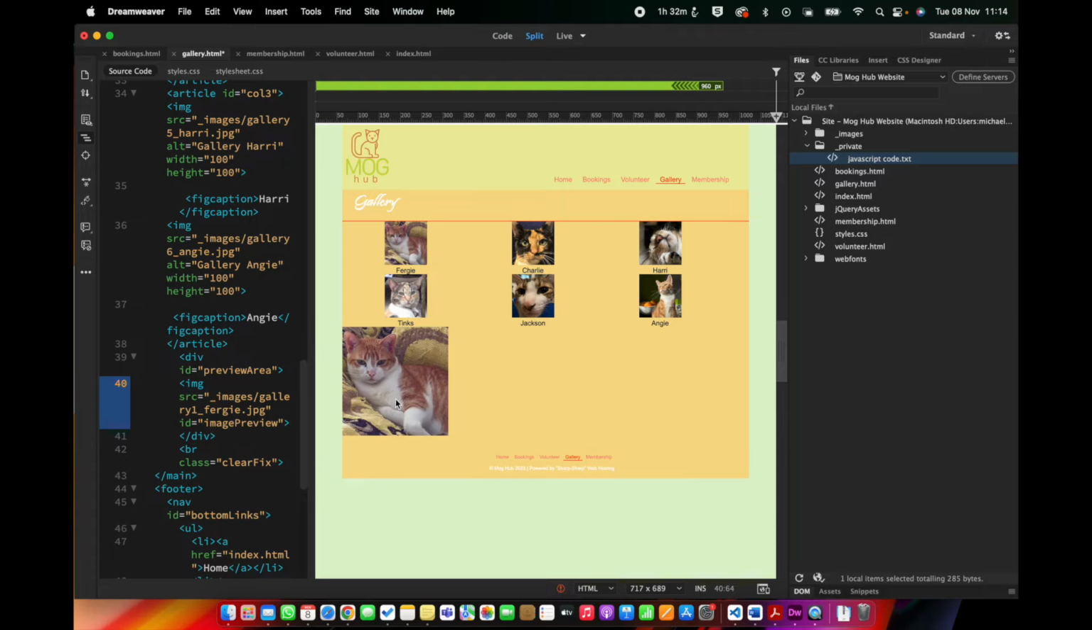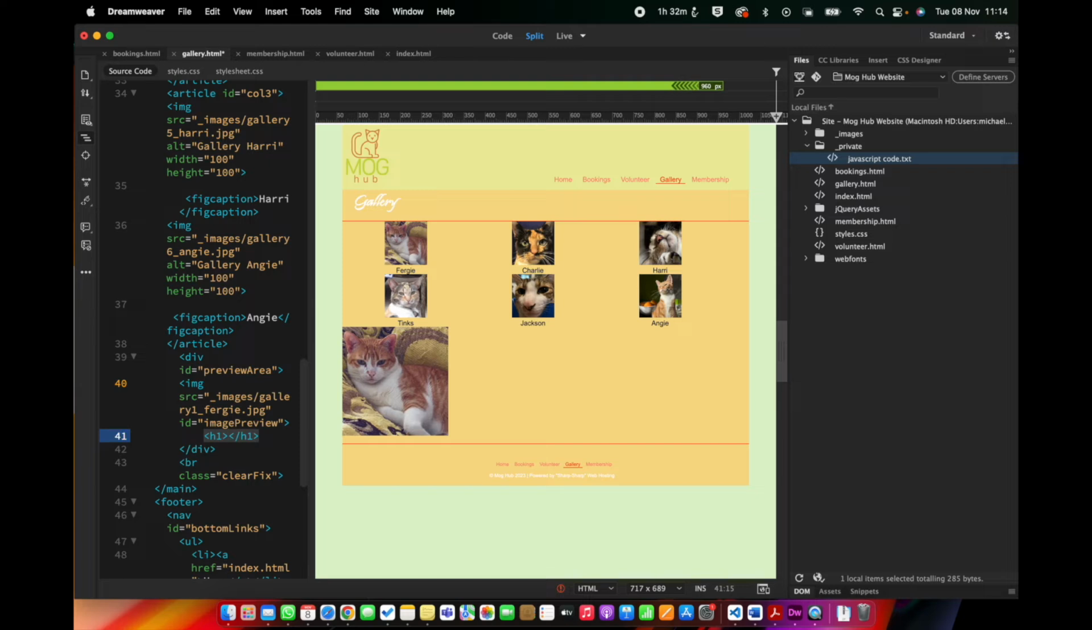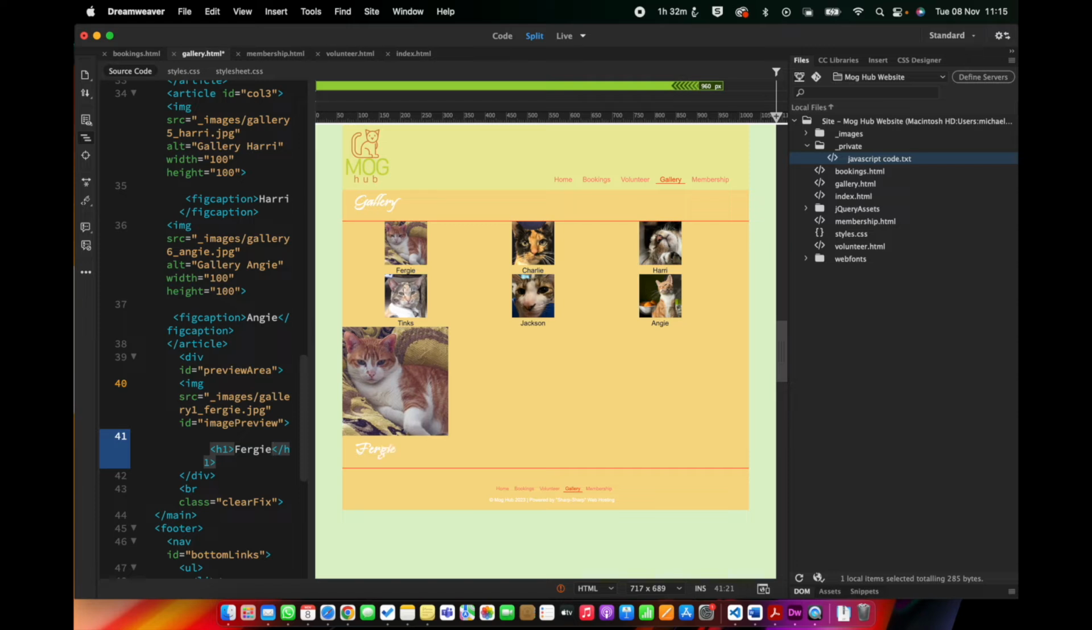Okay, so it goes in there, and then after that we're going to put in an h1 tag, and we'll just put in the name of this first photo, so Fergie. Okay, so it goes in there like that. And we need to just change a few things about the positioning of this. So we're going to do that in CSS.